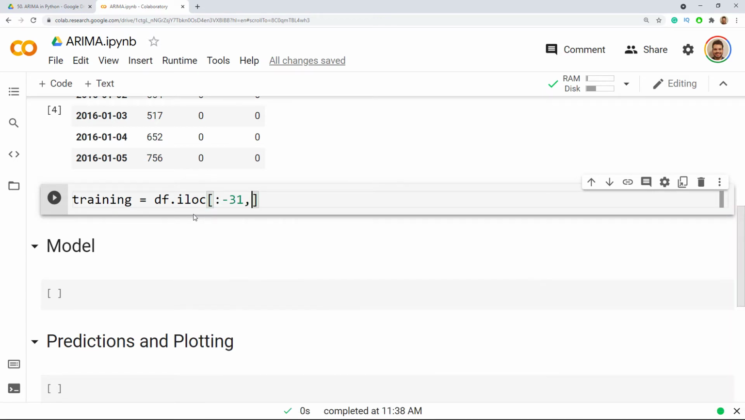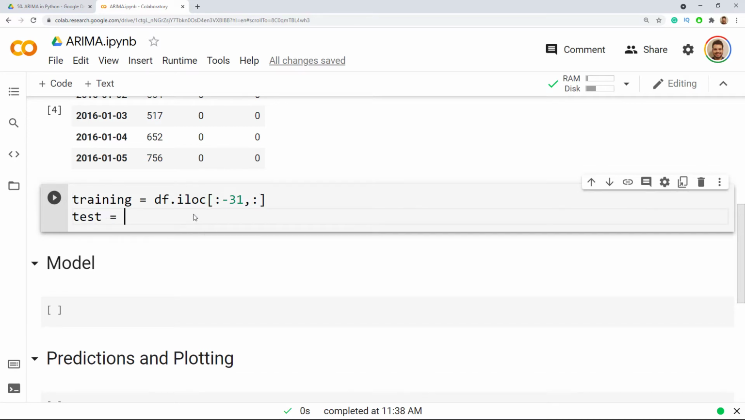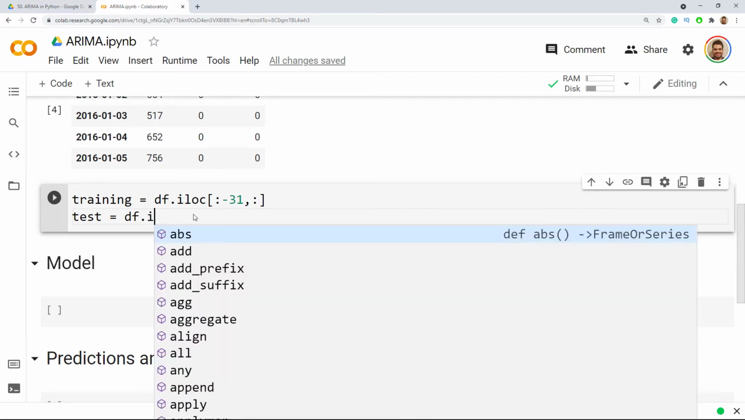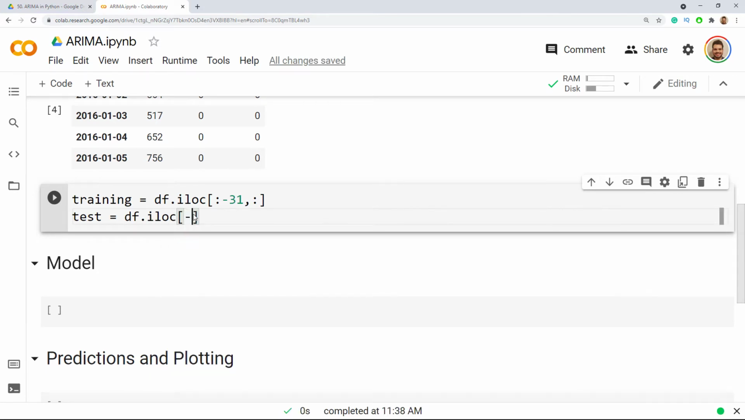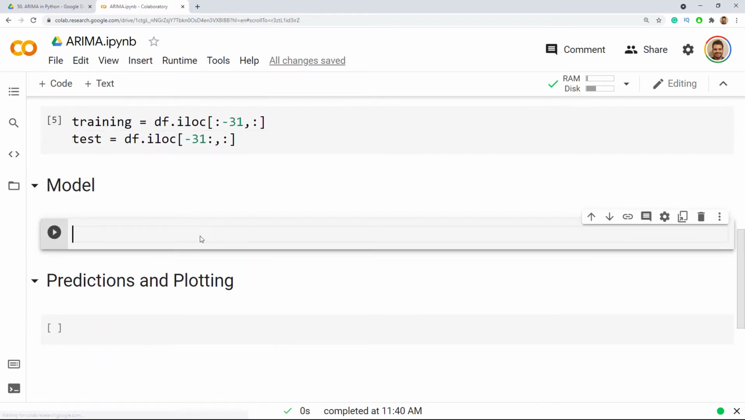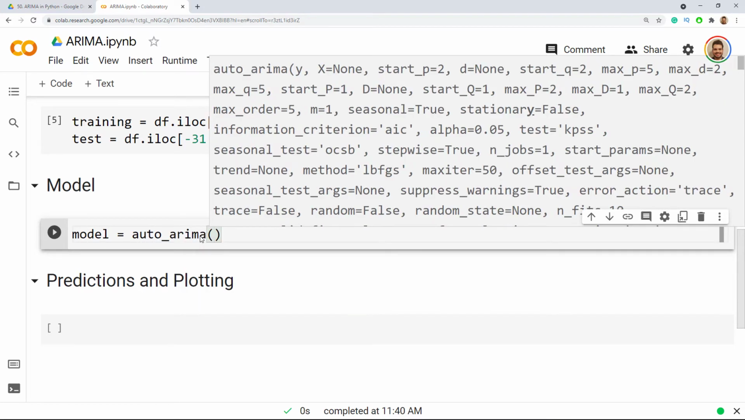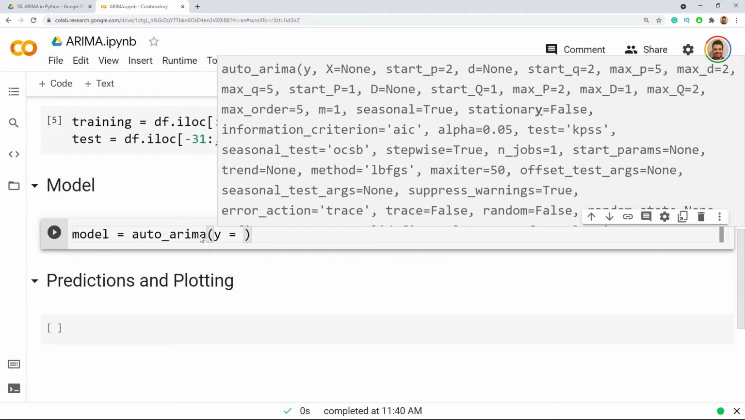And then I want all of the columns. And then the test equals to data frame dot iloc. And then here is everything starting from the minus 31 days up until the very end, comma, and then I want all of the columns. Let me do control enter. And here you go. Then we create our model. It equals to, we use the auto_arima. And then open parentheses. And then here, what we do is we state this y, which is our time series.